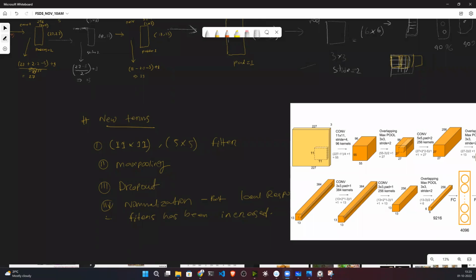See, ResNet is an architecture in CNN, convolutional neural network only. It's a variation of AlexNet only. In ResNet, we have added some more layers. We have added some skip connections. Okay, that's how we have made ResNet.